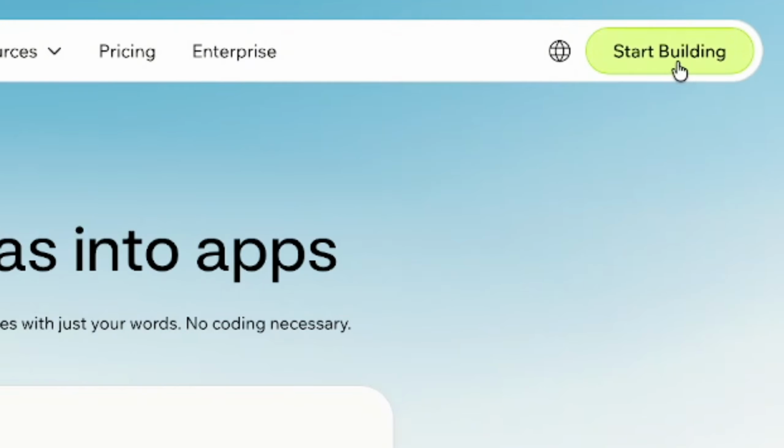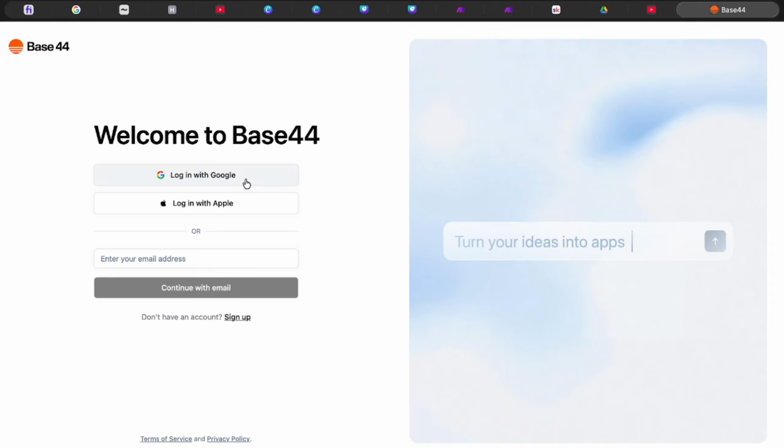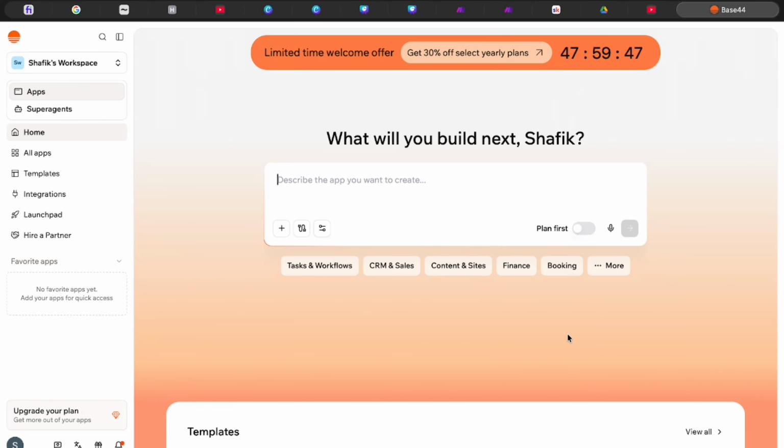So let's start with signing in. Here we can see this start building button. So we're going to click that. It's going to redirect us to this page, and we're just going to go with login with Google. We're going to hit continue after we allowed some email that we want to use. And boom, we're greeted with this interface.